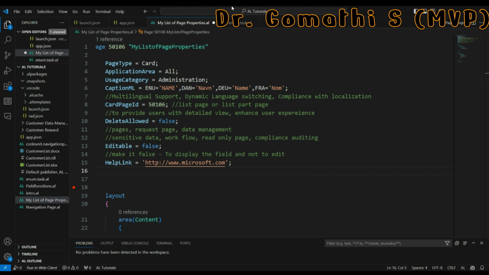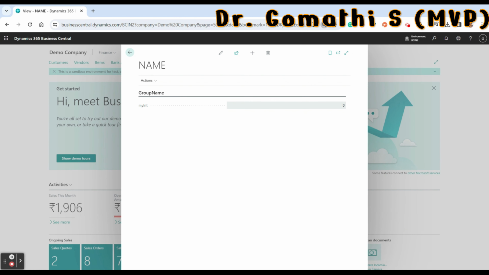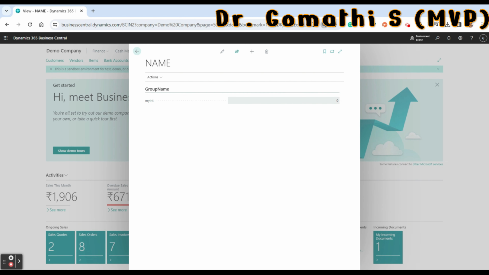If you have any queries on this, please let me know, and let us just execute this code and see. I have executed the code. Here you can see that even I cannot edit it because I have set the editable property to false, and even I cannot delete it because I have set the delete allowed property to false, so that is why I couldn't see anything here. This is how these properties work.